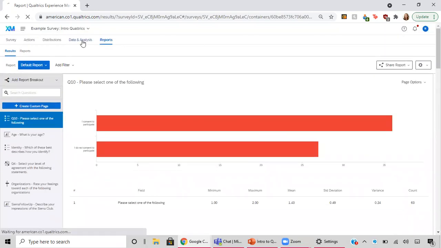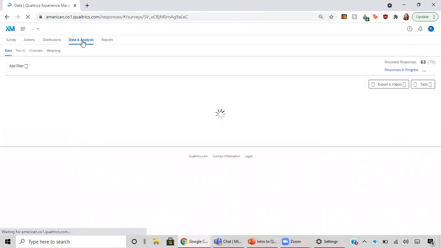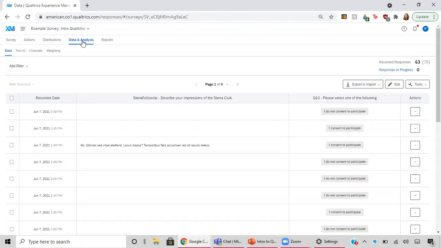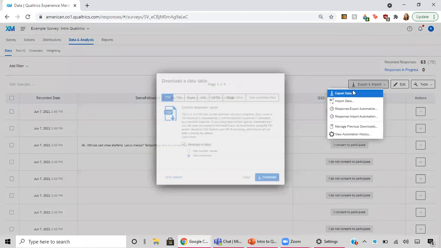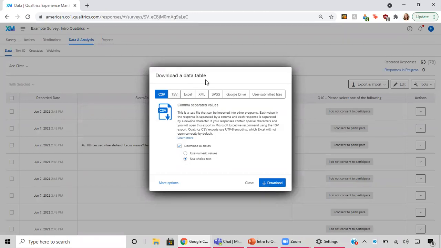Now if we go to data and analysis, I'm going to show you how to export the data. So once all your responses are collected and you want to export your data, you would just select export and import here. It will have a dialog box pop up, and you can choose how you would want the data downloaded. If you want it as a CSV file, Excel, SPSS, XML, etc. There's a bunch of other files.